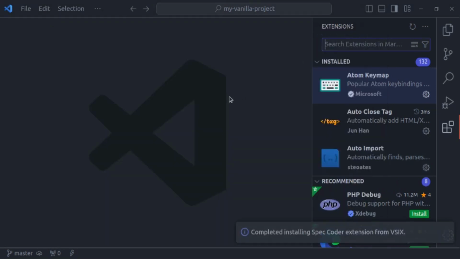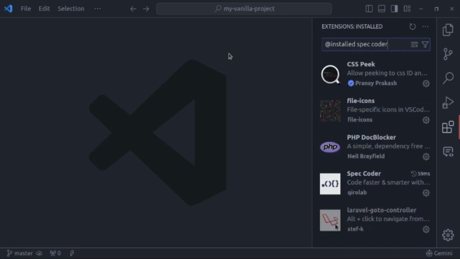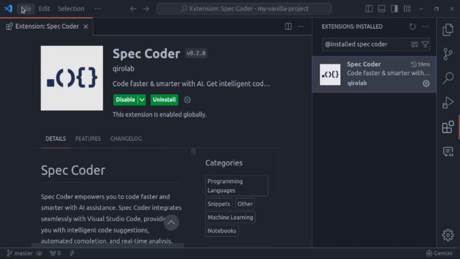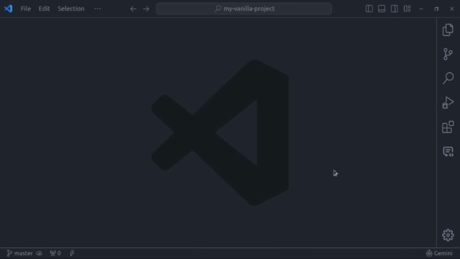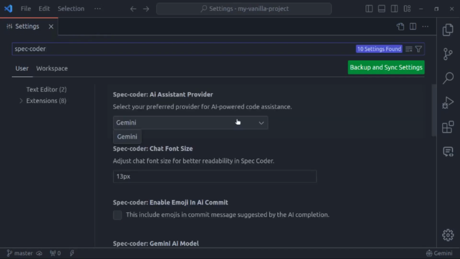Wait for a few seconds and the extension is installed successfully. Great. We can verify it right here by searching installed Spec Coder. Here it is. It is successfully installed. After finishing installation, you will notice two changes in the editor. First, this chat icon and this icon in the VS Code status bar. On clicking this icon, it opens the configuration settings for Spec Coder.